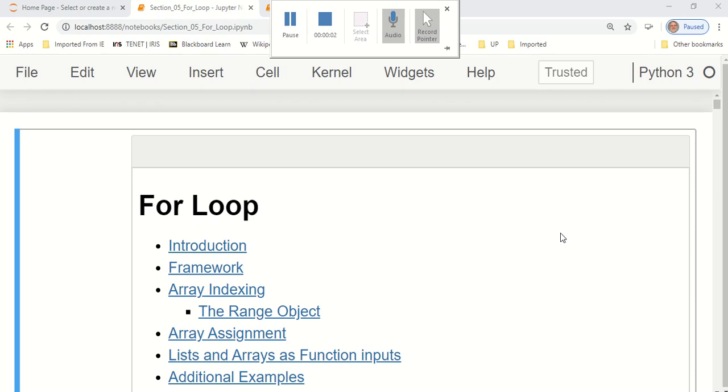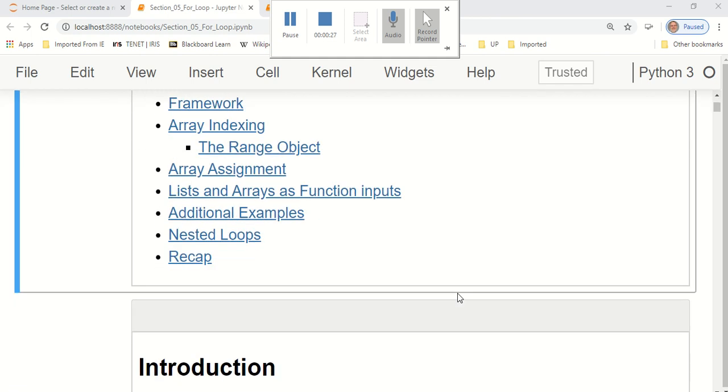So in section 5, we introduce the for loop, and a little bit later on in this section, we'll also return to arrays, even though it's not in the title of the section. So you'll see that even the second bullet talks about array indexing and array assignments and lists and arrays. So we'll get back to that in a moment.